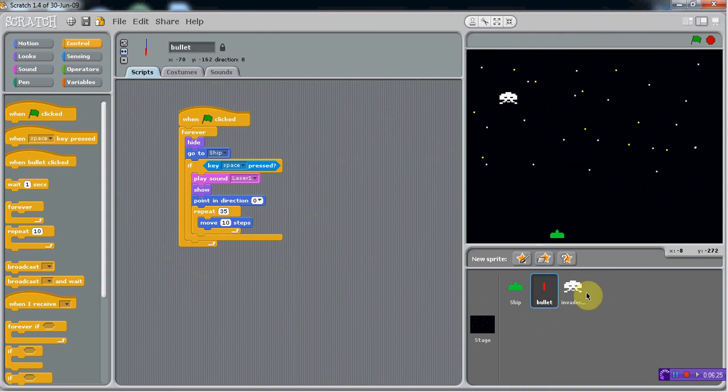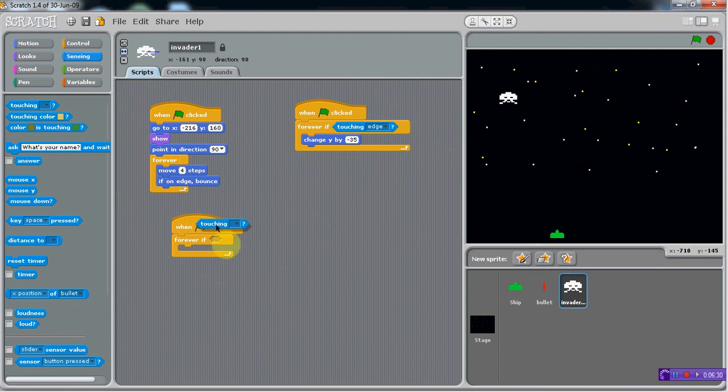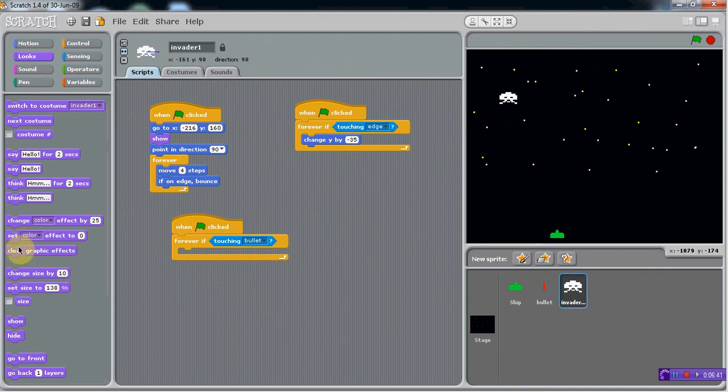Okay, and come back to my invader. So I'm going to say forever if touching bullet, which is our sprite, what do we want it to do? Well, we actually want it to disappear. So we're going to looks and we say hide.